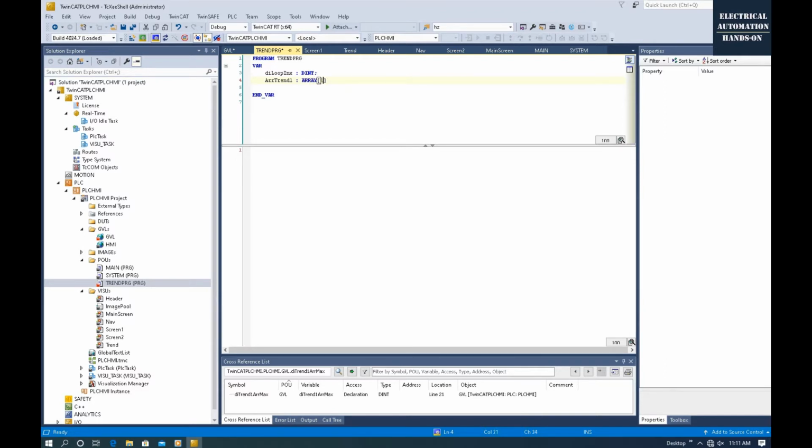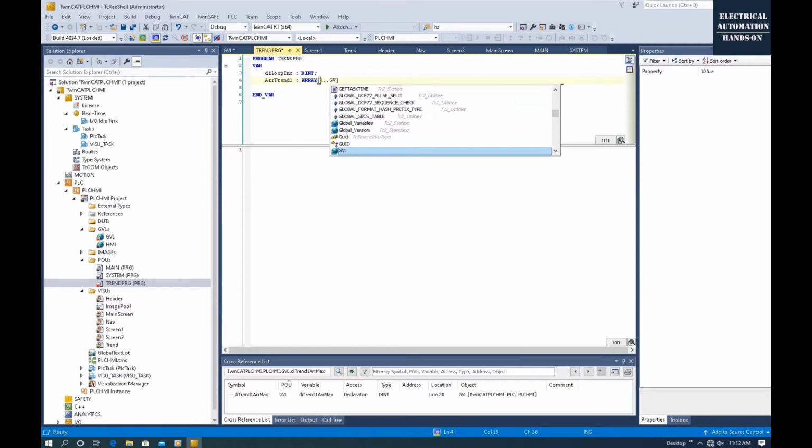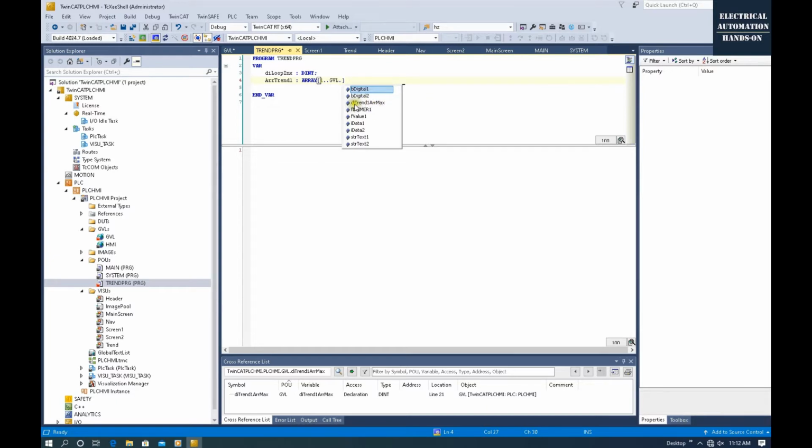So we start from 1, and the length, if this array's length is 500, we can type in 500. Or like I just declared, we can use one constant value. So that constant variable, we can type in GVL dot, that is this di train1 array max.